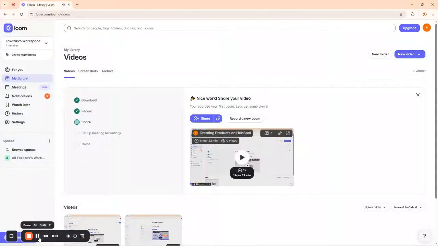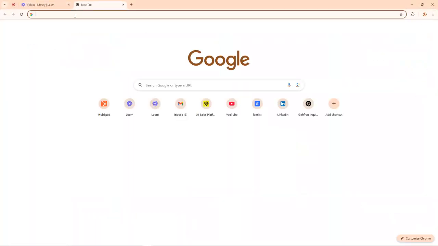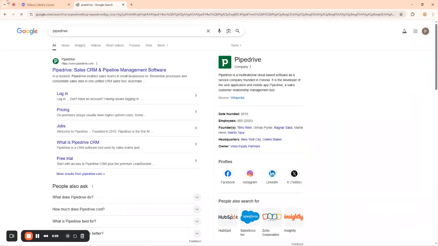Okay, so today we will do Pipedrive. Let us see what Pipedrive is used for. Pipedrive is a multinational, cloud-based software as a service, founded in Estonia.